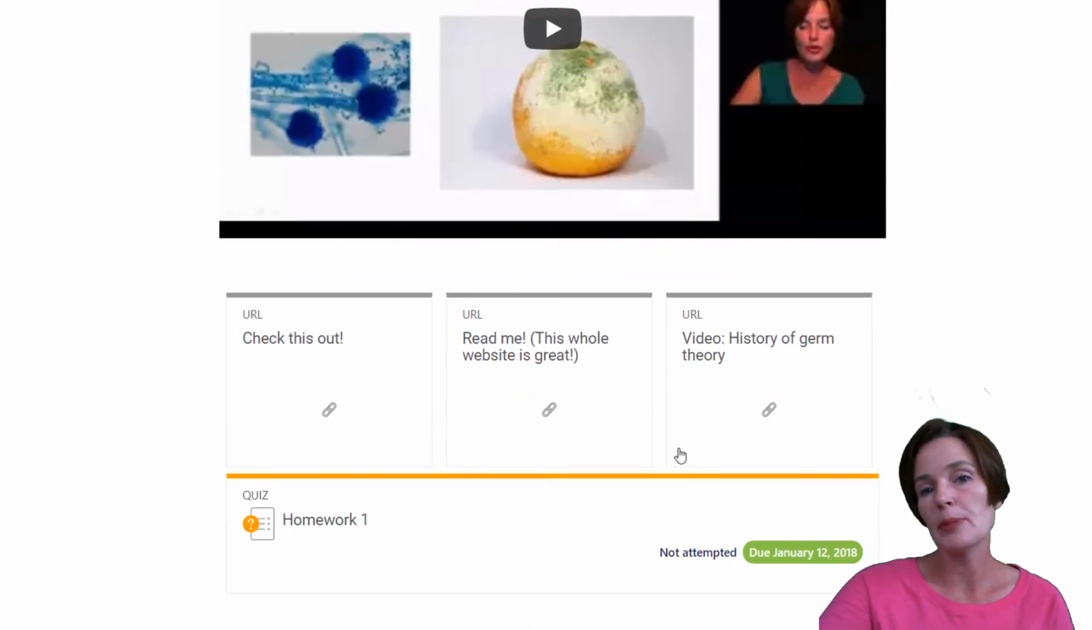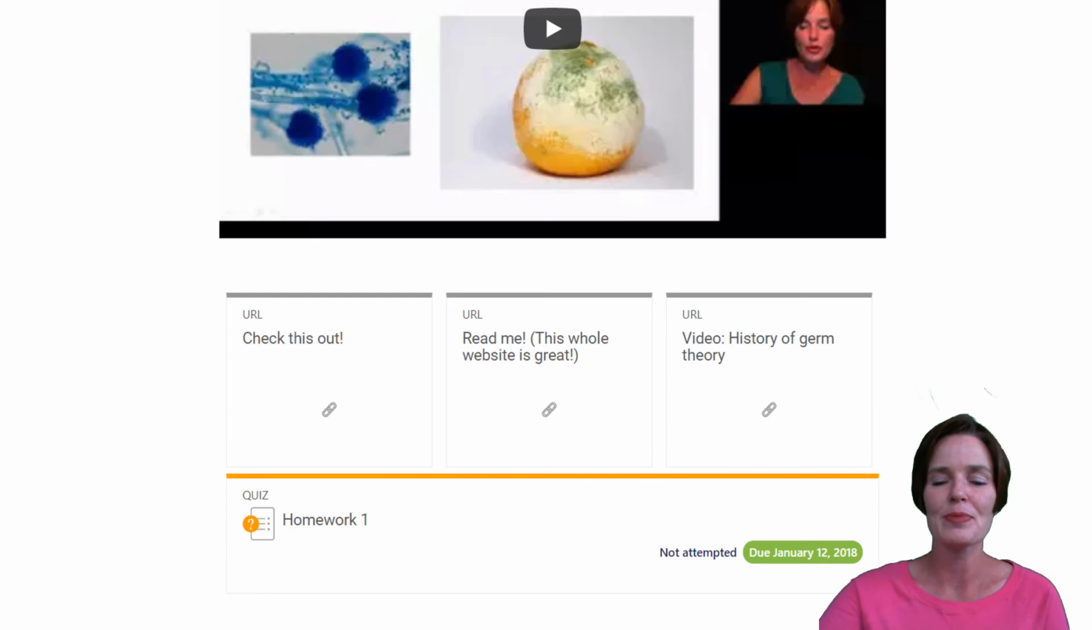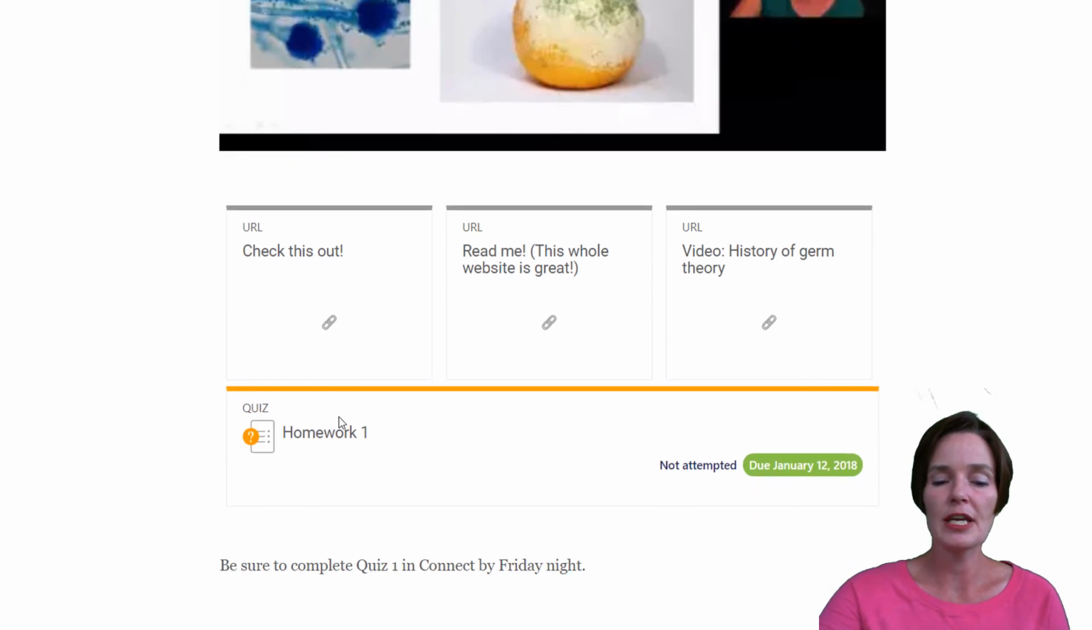And then we have some supplemental links down here. These are just some other websites that are out there that might help to explain the material to you in a different manner. They may also be just some things to help pique your interest in the topics that we're covering. Most weeks, unless there's an exam, you're going to have a homework assignment. So that would be here.